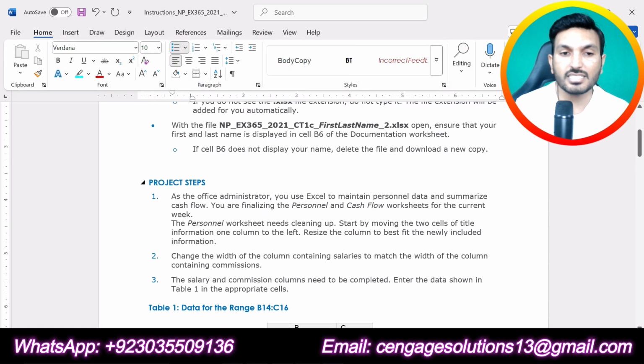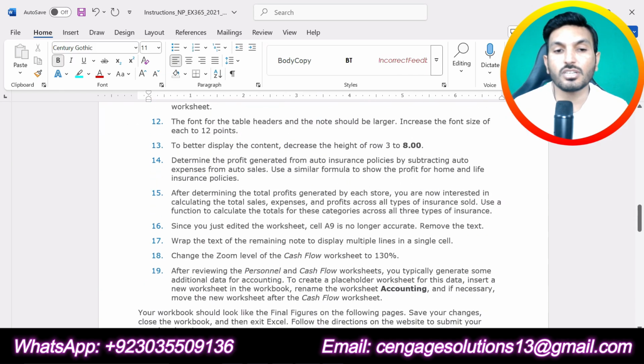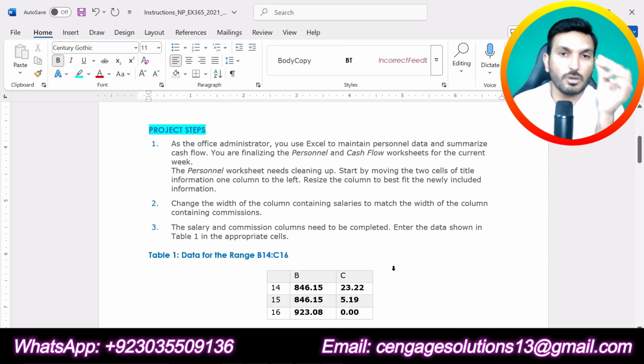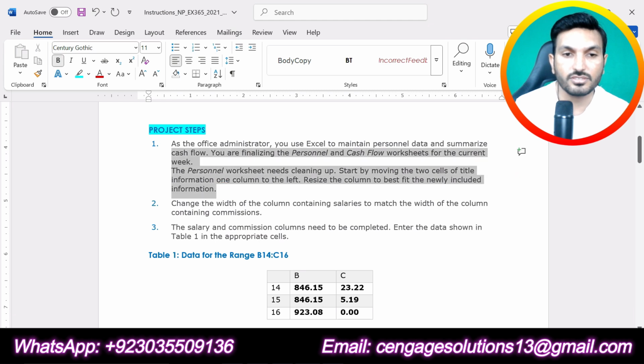Now the main part of the assignment is the project steps. The total steps to complete this assignment are 19. So we are supposed to solve 19 questions to get this assignment ready for submission. Now I will start doing the questions, and you are just supposed to follow me if you want to get this done. Now let's start doing the questions.